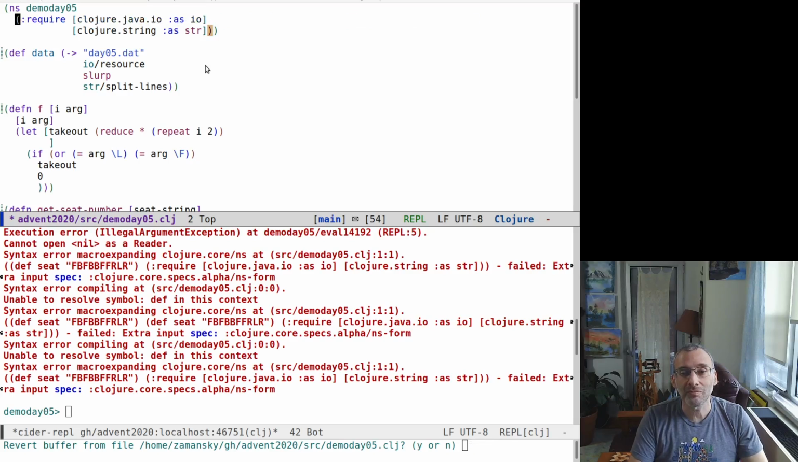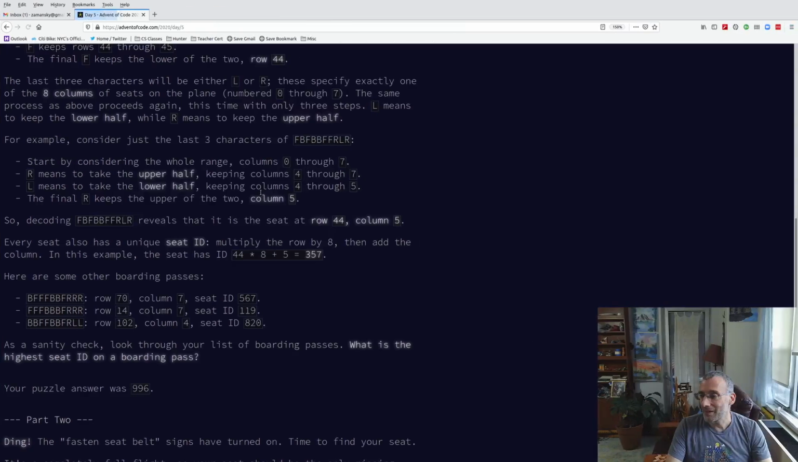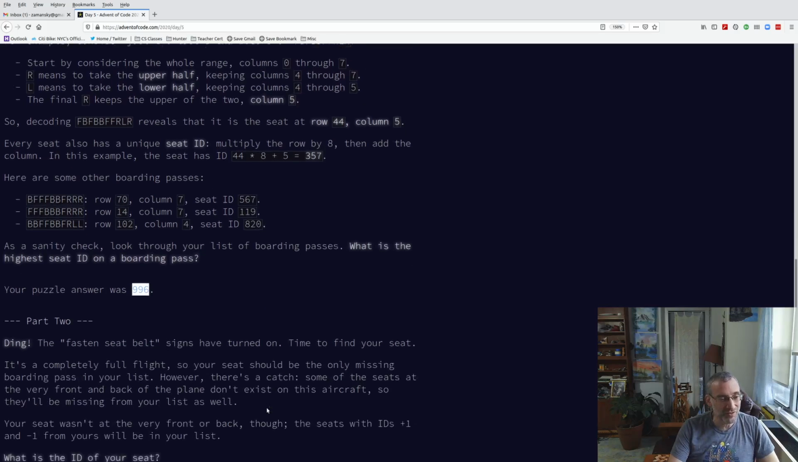Okay, good. That should be okay now. I see that the keystroke was being intercepted by Emacs, which will control my view. So we see 996.